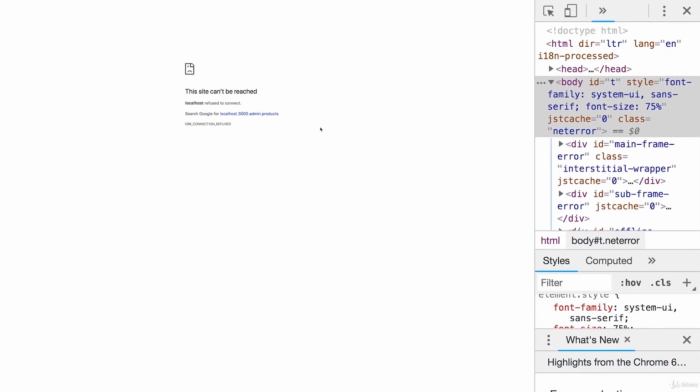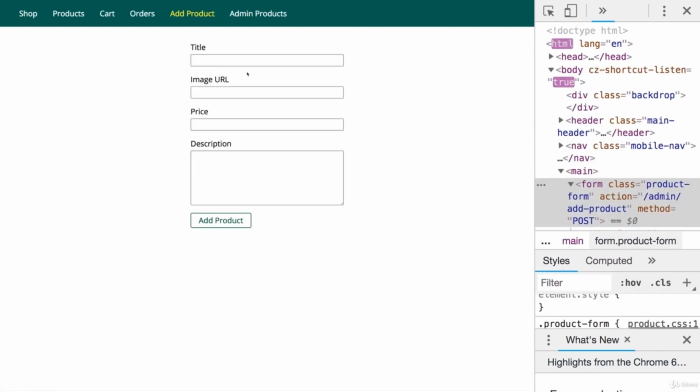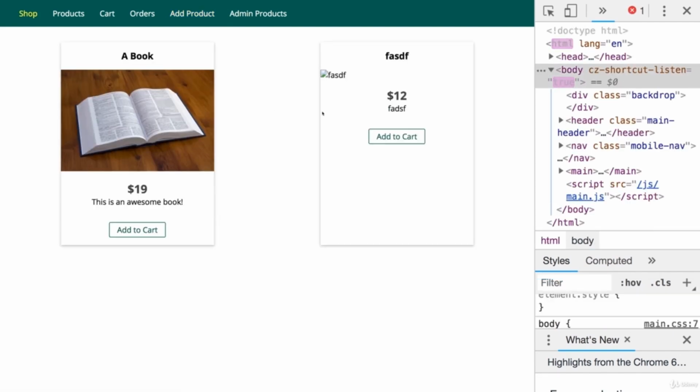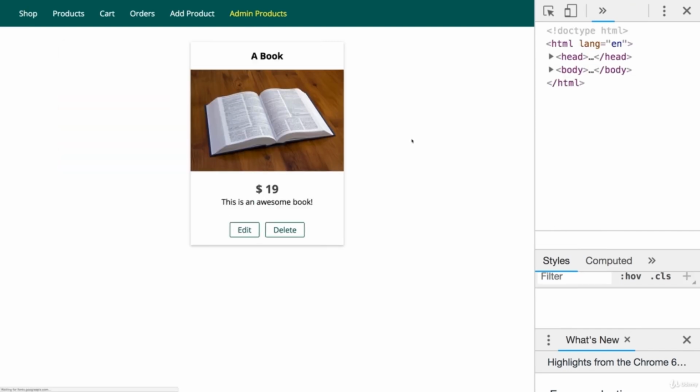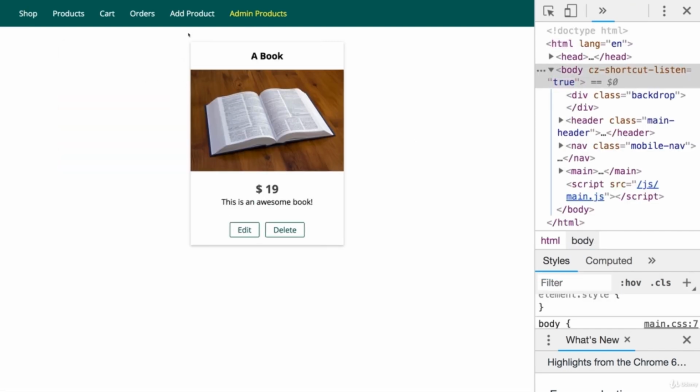So therefore now, if I reload my app and I quickly add a new product here, with a price and a description like this, and I then click on admin products and delete this, now this works.